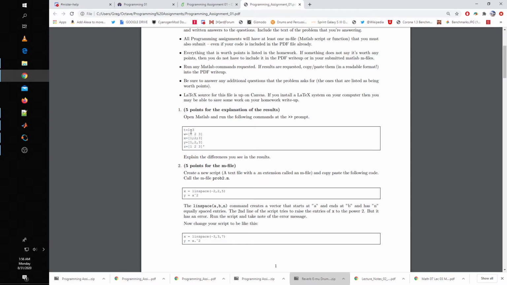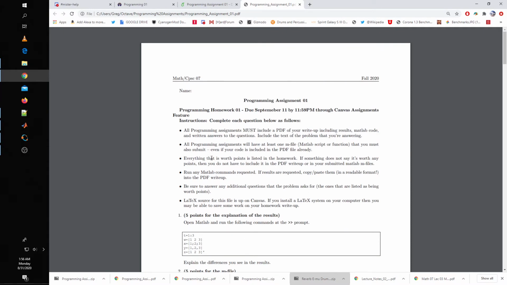So I say run these commands. Explain the differences you see, right? So you have to write something here, some kind of text, okay? So just make sure you do everything it asks you, otherwise you'll lose points.